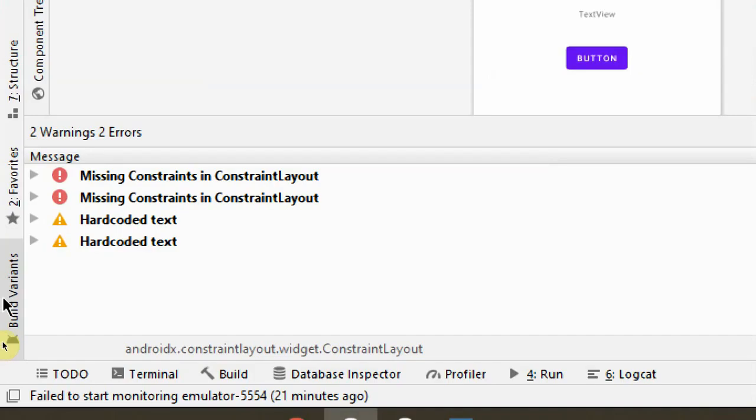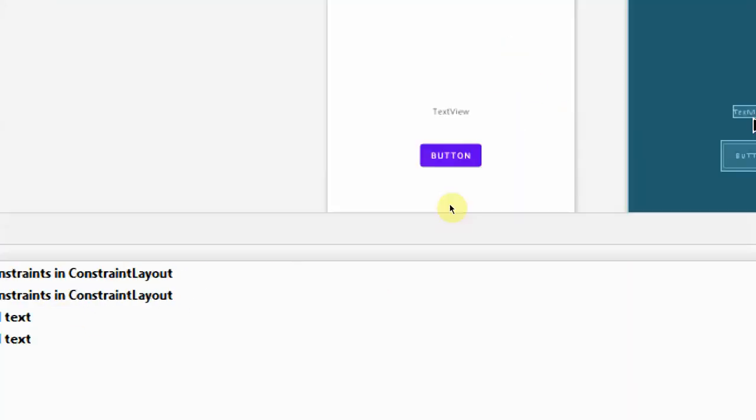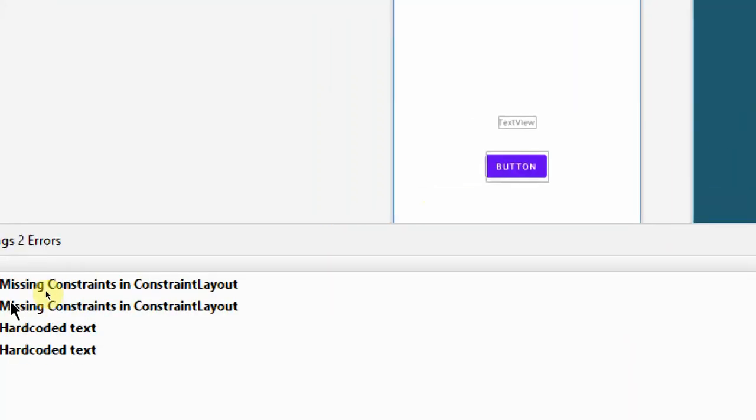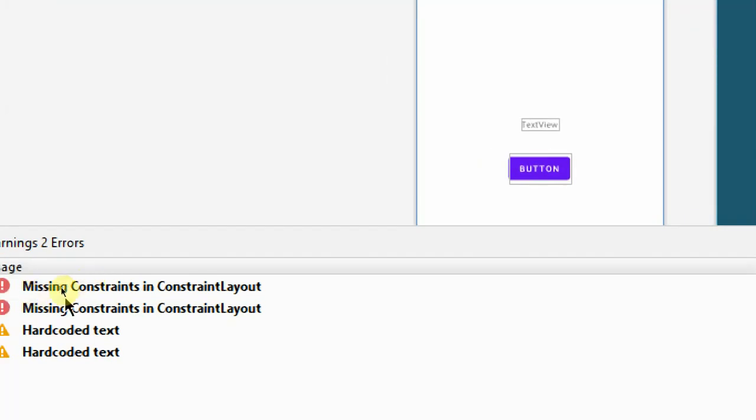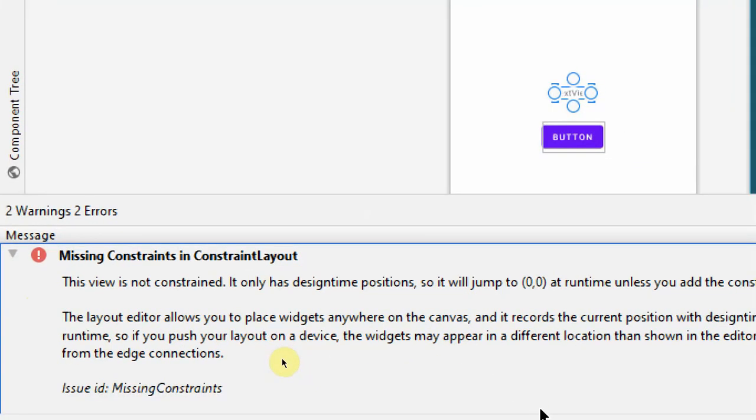I want you guys to focus on the bottom. I clicked on that error and it is showing me these error messages. You can see that there are two errors here. It's very simple and self-explanatory. It says missing constraints in constraint layout. You have put two controls, a text view and a button, in a constraint layout, but you have not given any constraints. You can open the message and see the detail of that error.